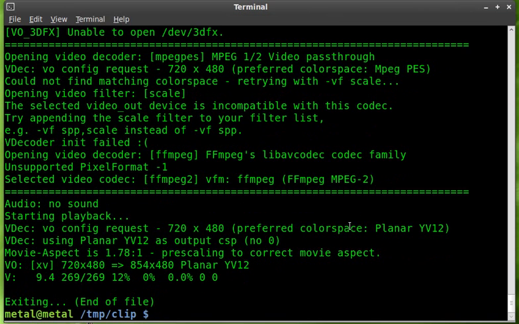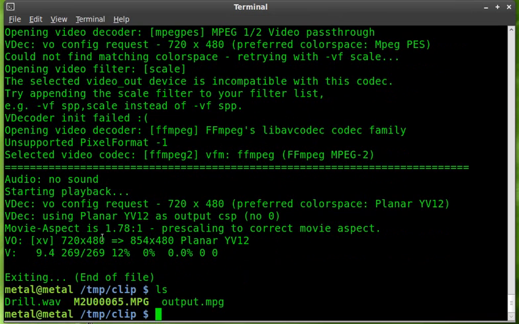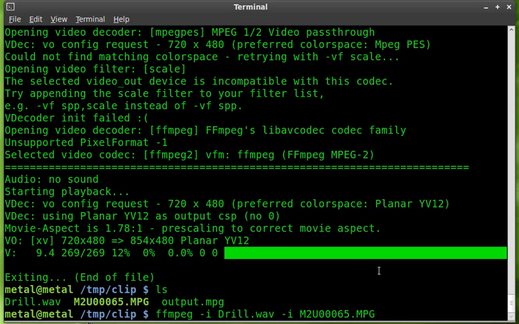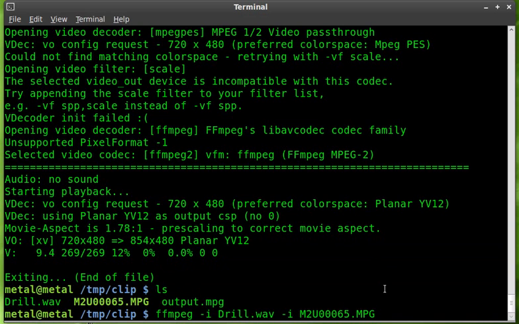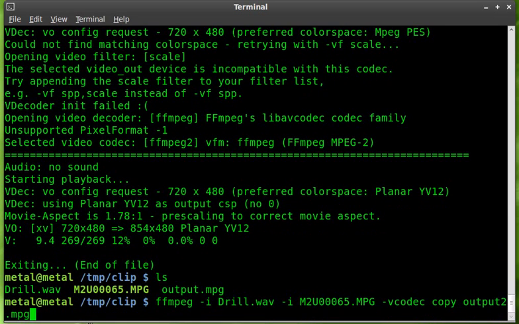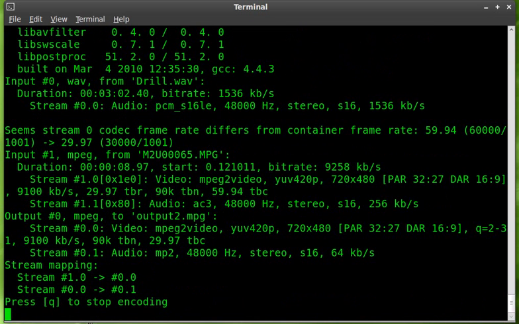Now we can also replace the audio instead of removing it, and in this case we've got a file called drill wave here, which is a song I wrote. We can go ffmpeg -i for input and put the name of that file, and then we can go -i and the name of our video. So we have two input files, our audio and our video, and then at this point, so we don't lose any quality, we can go -vcodec copy, and we can say output2.mpeg, and we'll hit enter there.